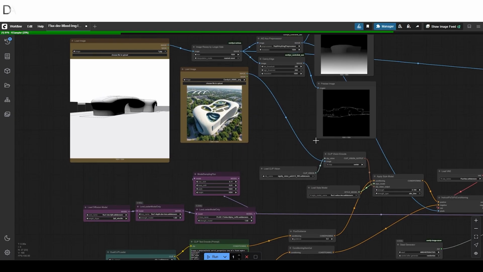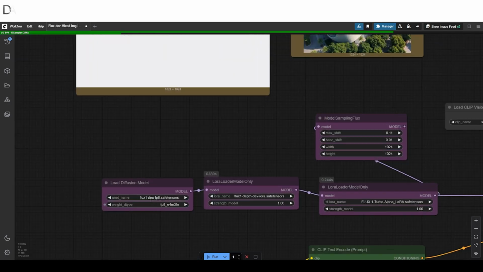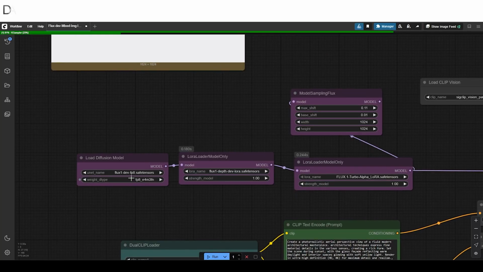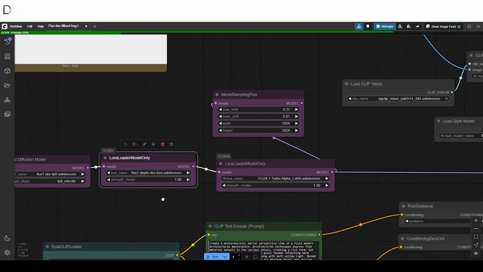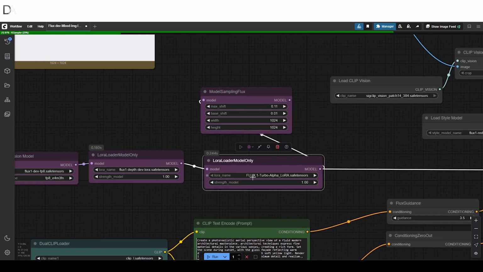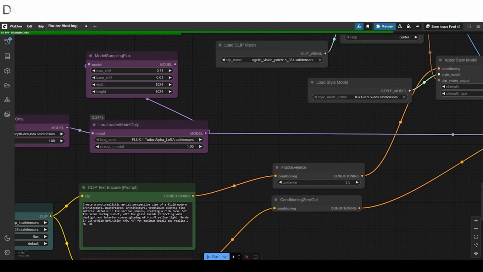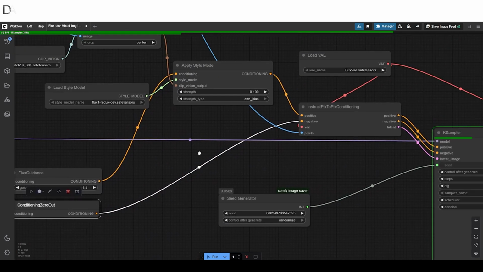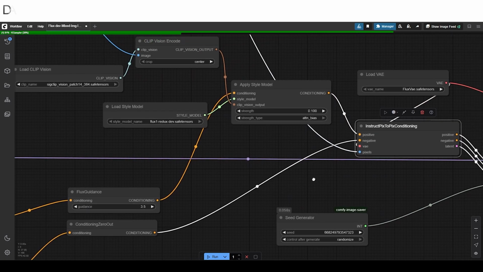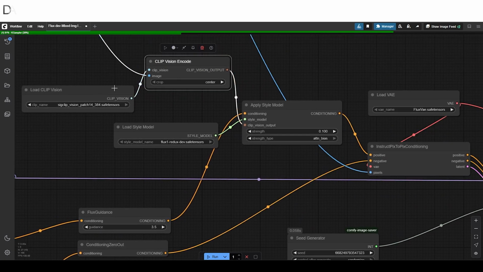Firstly, we have the Flux dev model set in parallel with Depth and Turbo Alpha LoRA. The dual clip loader integrates the standard files for Flux generations. We have the prompt description here with the guidance rate as well. In here we have the Flux Redux node setup, with the depth map processors for the input image.